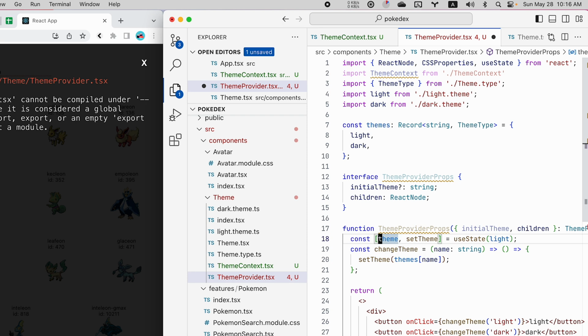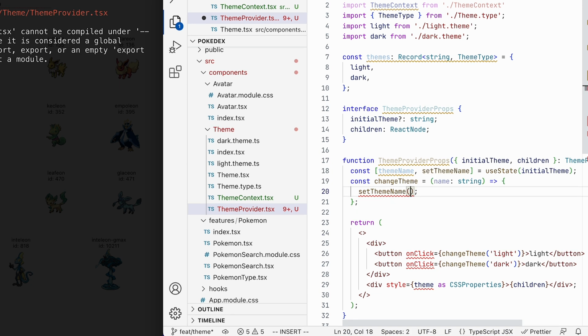We have a theme and change theme. We can change to theme name, set theme name. The name becomes the initial theme. When we change the theme, we can just store the theme name instead. So let's just provide a function, not invent anymore. Let's just do a function, which is set theme name, with the passing name.